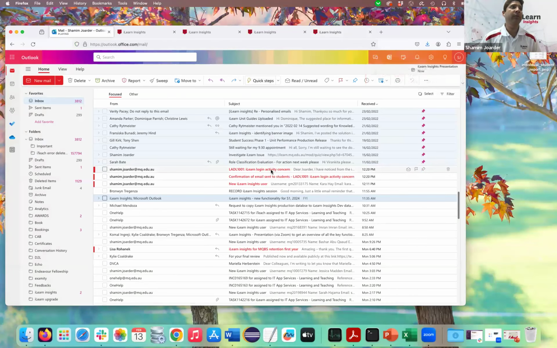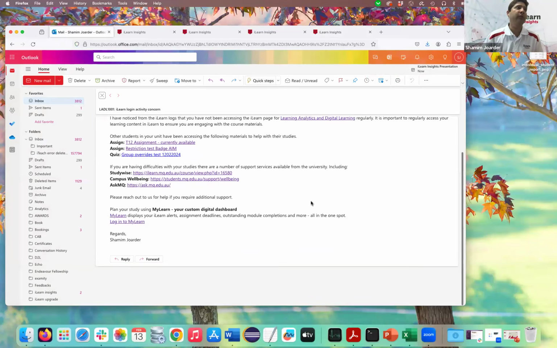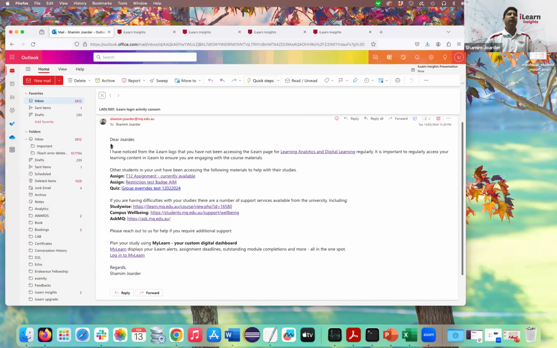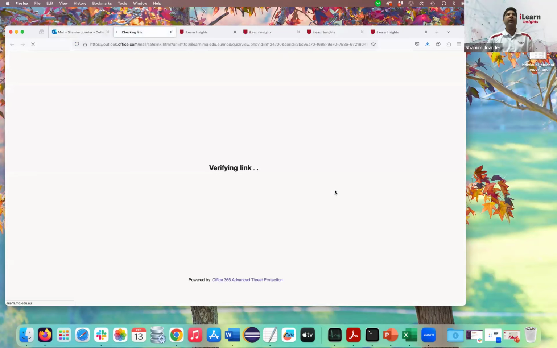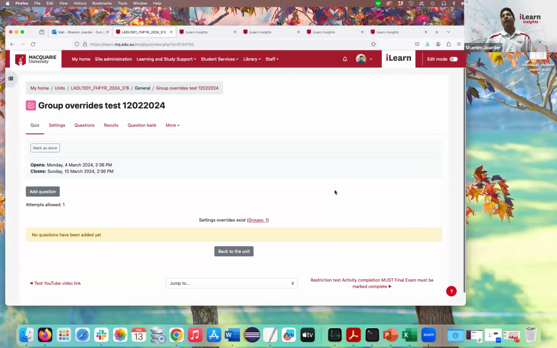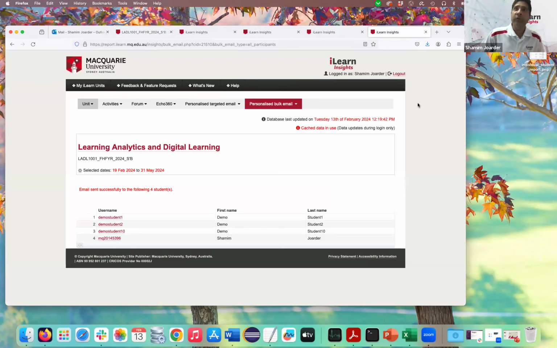So let's see how it looks. If I quickly go over here, this is how it looks, right? I am a student in that unit, so it's saying, dear Jordar, I have noticed from iLearn logs that you have not accessed this particular unit. And students can go directly to this assignment or this quiz. If they click over here, it will take them directly to that quiz. So it's very easy. This gives you some idea how the bulk email is sent through iLearn Insights.